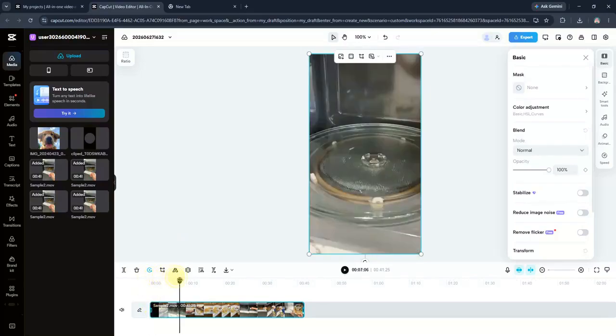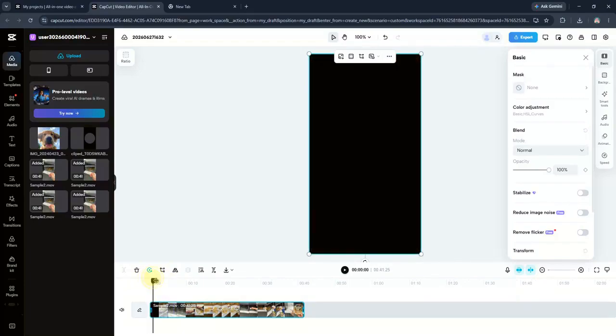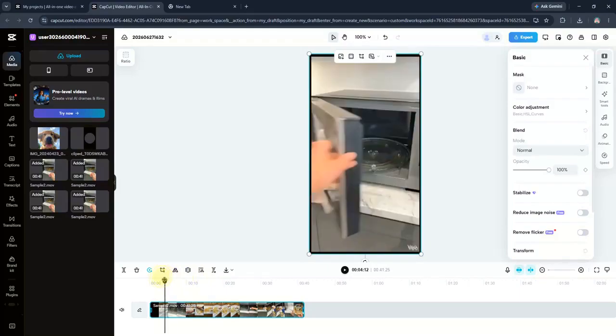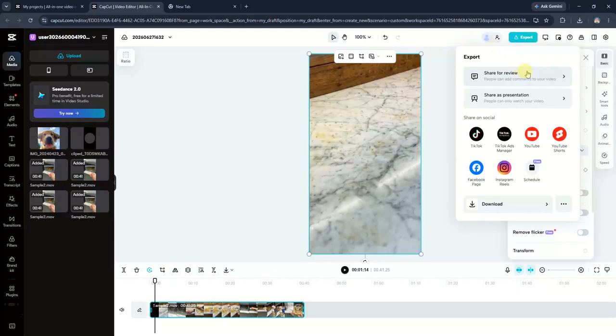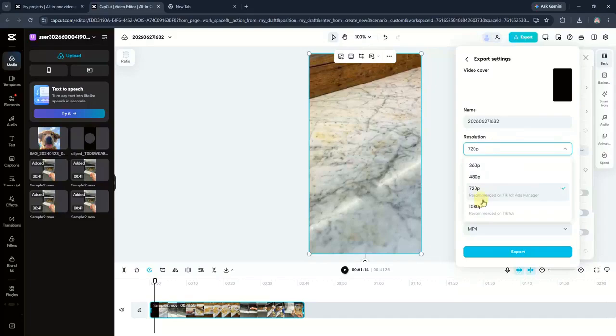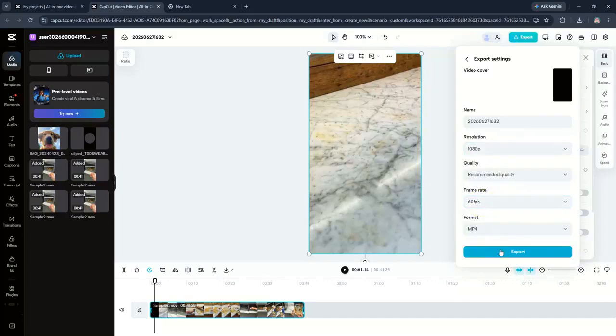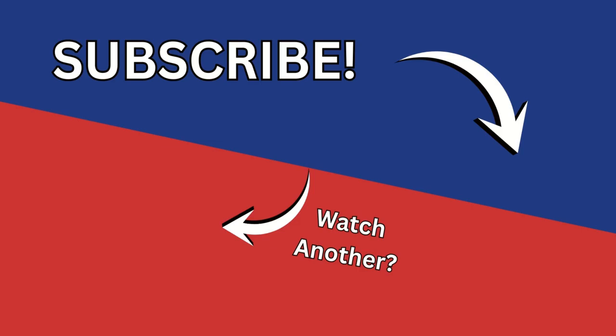Once the reversing process is complete, you can preview the effect by playing the video in the preview window. If you're happy with the reversed video, it's time to export it. Click on the Export button usually located at the top right corner of the screen. Choose your desired resolution and format, then click Export again to save the reversed video to your computer. And there you have it, a perfectly reversed video ready to be shared wherever you like.